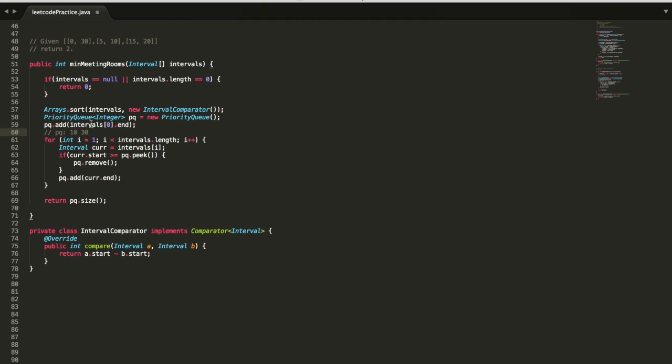All right. So we go to the next one, 15 and 20. So if current.start 15 is greater than PQ.peek, which is 10, which it is, PQ.remove. So we'll remove this, and then we'll add the current.end, which is 20. And then we'll return the size, which is 2. So that should work, actually.